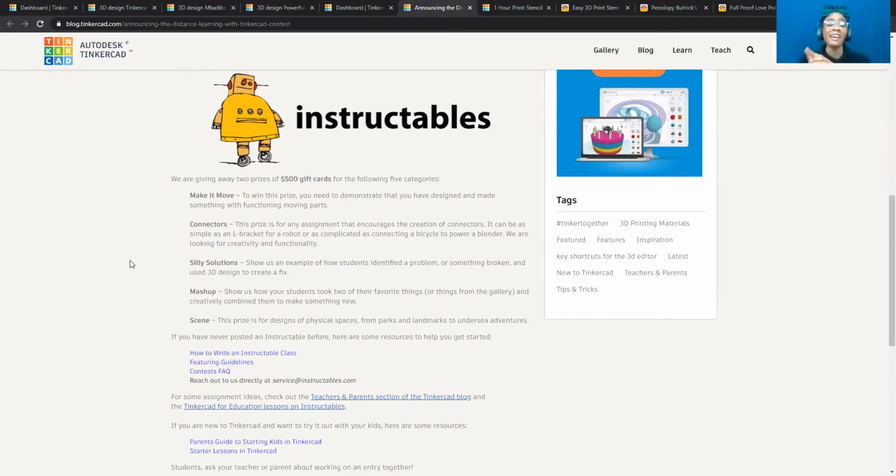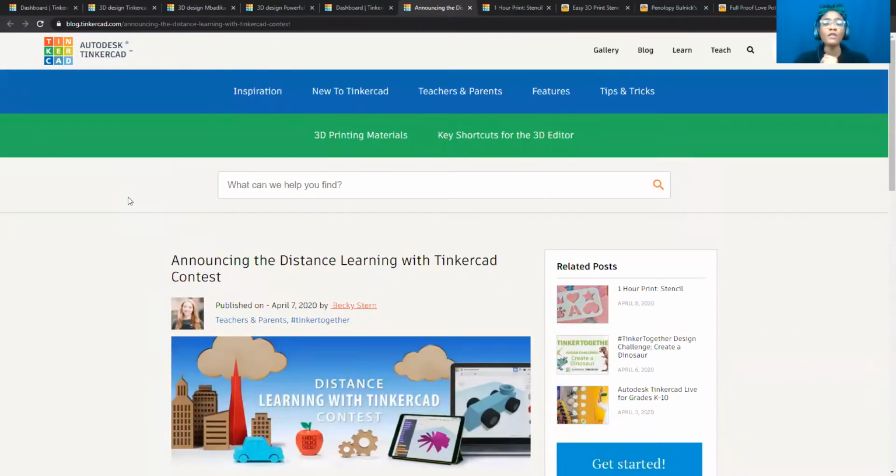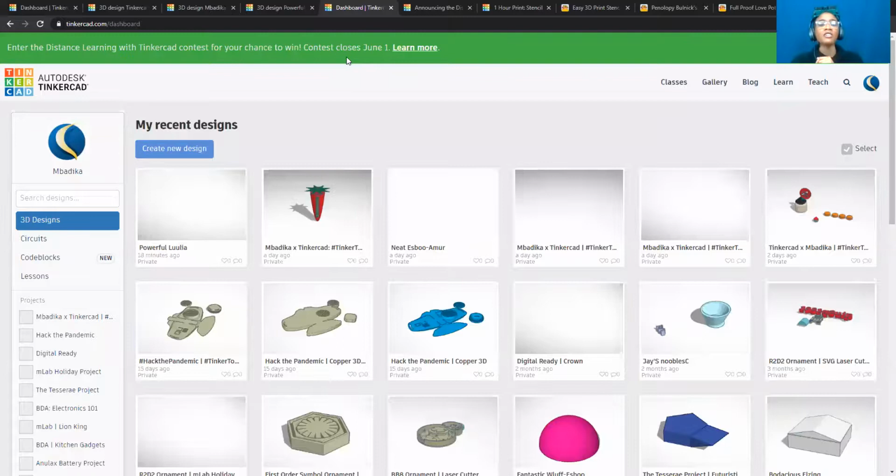So if you're looking for contest information and rules, feel free to click that upper link in your dashboard. Please ask parent permission in order to get started. You can use your actual Tinkercad account to log into Instructables to start creating your first Instructable.